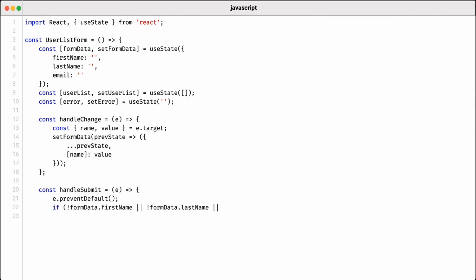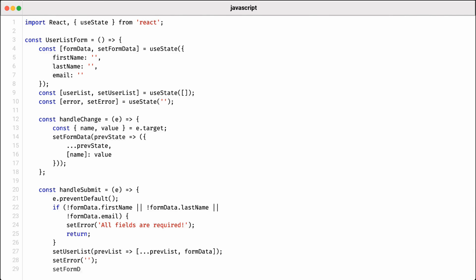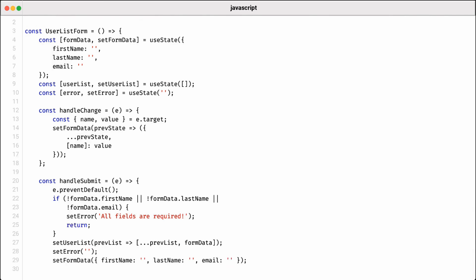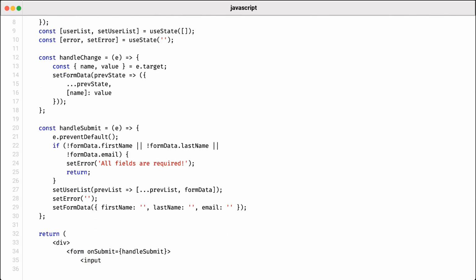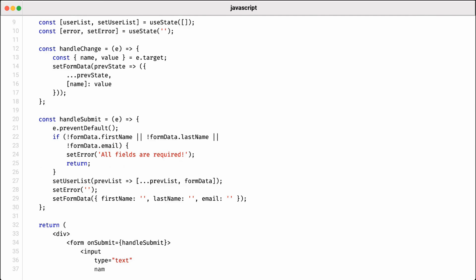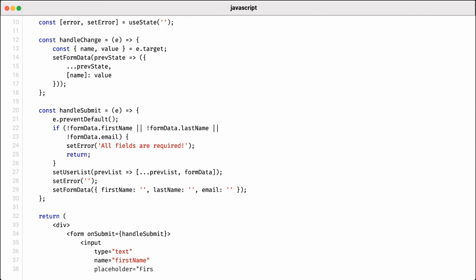Upon form submission, the handle submit function validates the input fields. If any field is empty, it sets an error message. If validation passes, instead of simply logging the submission, we append the current form data to useList, effectively creating a record of all users who have submitted the form.